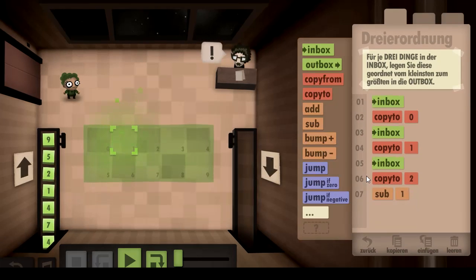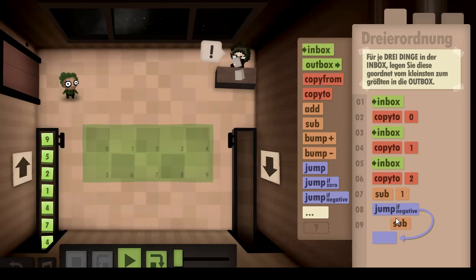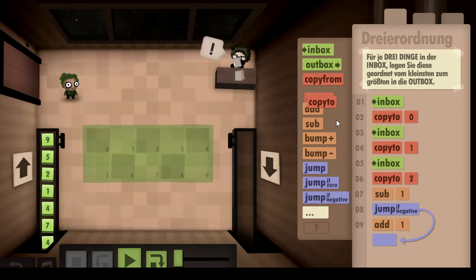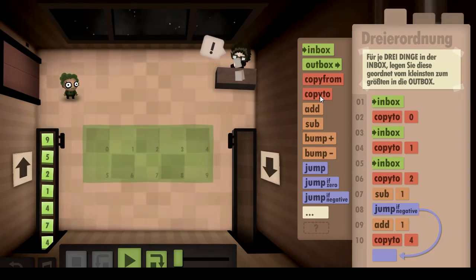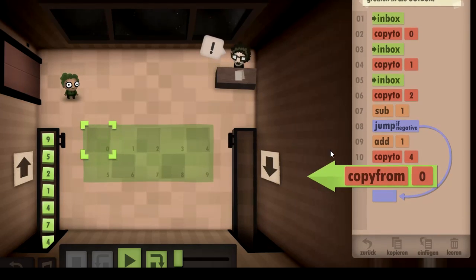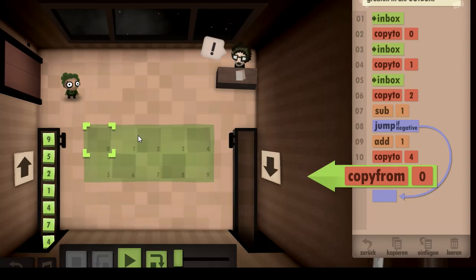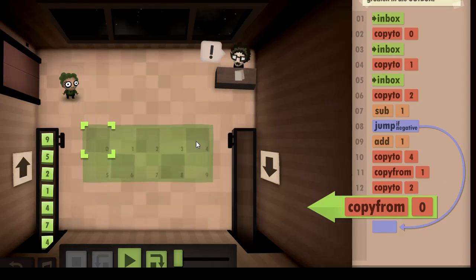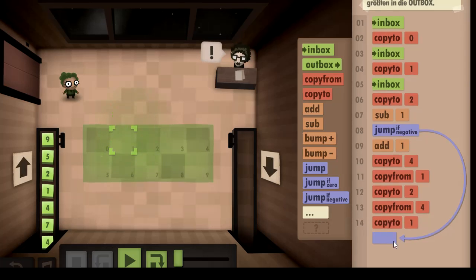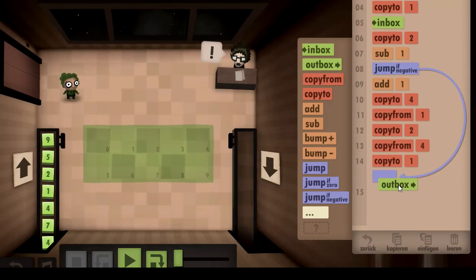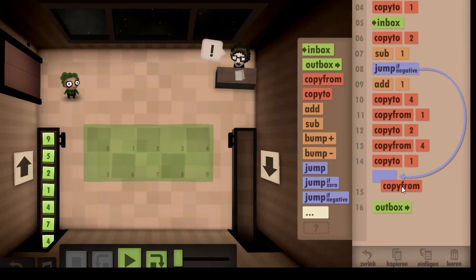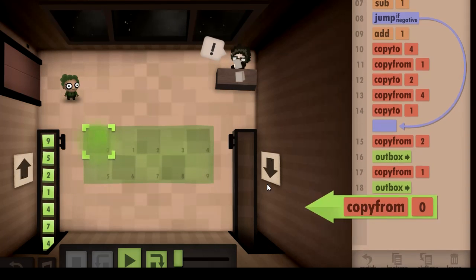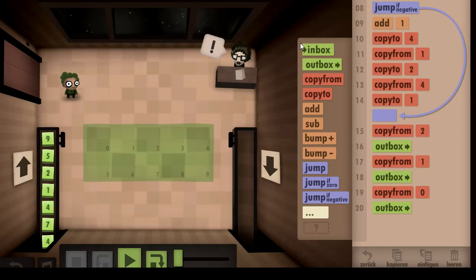So we're going to subtract 1. If we end up with a negative number, skip all this. But if we don't, nope, I'm going to add the 1 back. Copy it into another memory slot. And then switch the 2. Copy from 1 into 2, and copy from 4 back into 1. Okay. And then eventually we're going to print out... Oops. We're going to copy from 2 to outbox, from 1 to outbox, and then from 0 to outbox. And then loop.